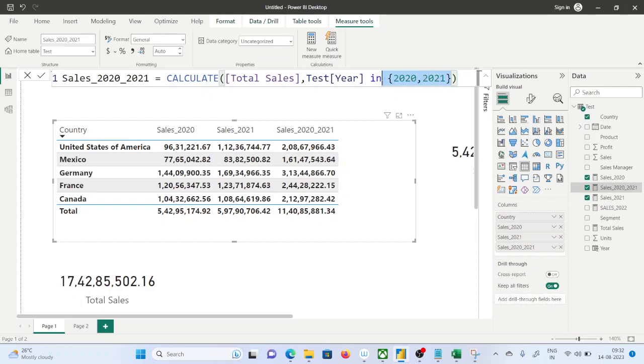But in Power BI, we have to write it in a different way. We have to use curly braces. Then we have to specify the year. That means test year equals 2020, that is also fine. If test year equals 2021, that is also fine. So this is a very important function. You should remember how to use this. Even we can pass multiple criteria.